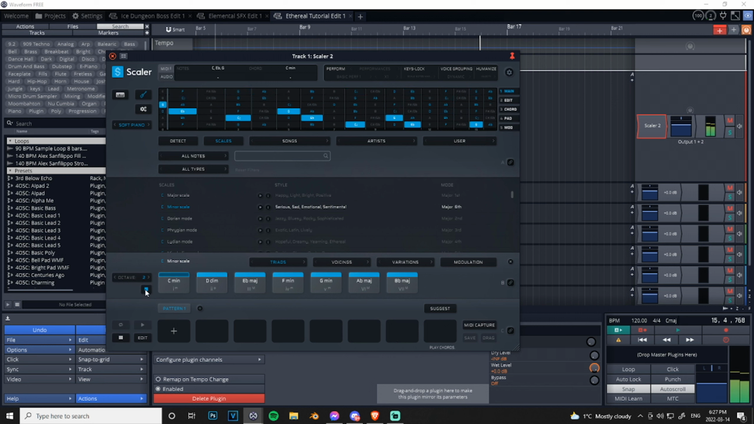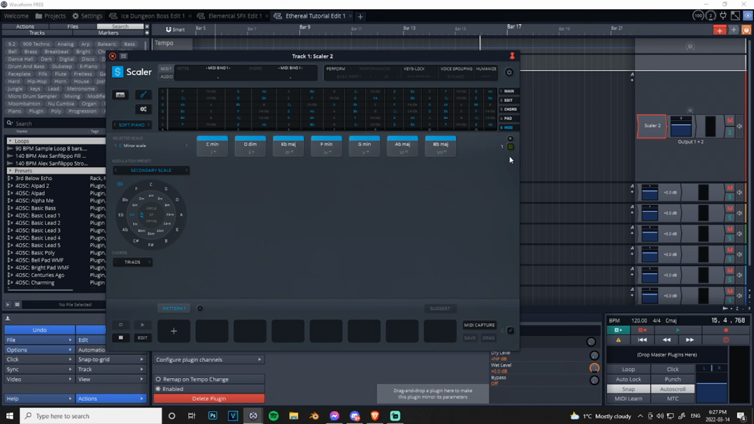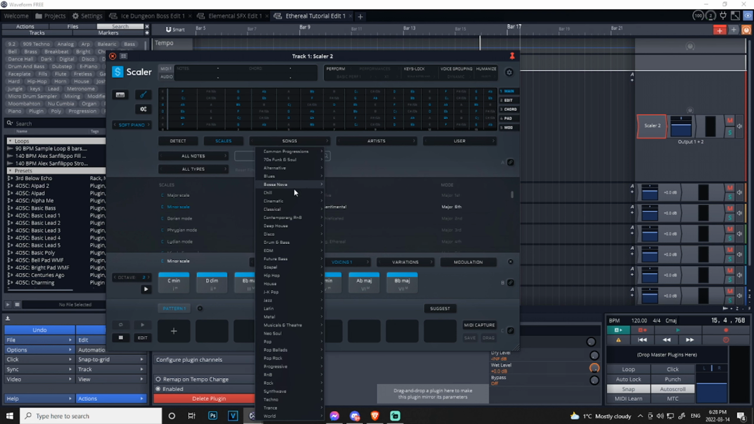We just click that, and there it is. We can click play, and it will play through it. We have triads, sevenths, ninths. We can affect the chord however much we want. I mean, not chord, the scale. Voicings, voicings 2, voicings 3, variations, modulation, etc. Every single scale you can do whatever you please with. But moving on, we have songs.